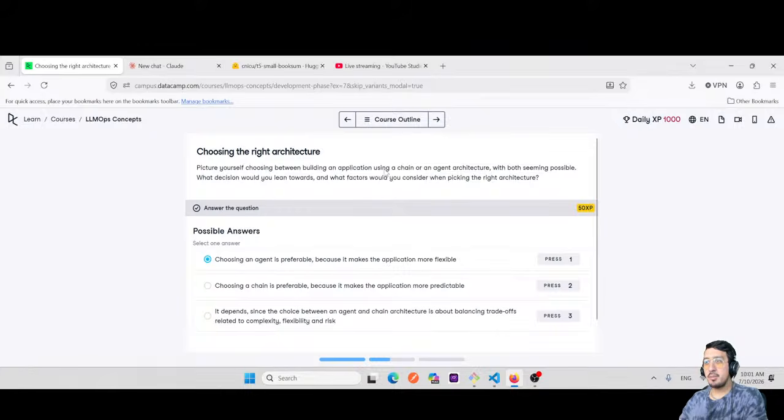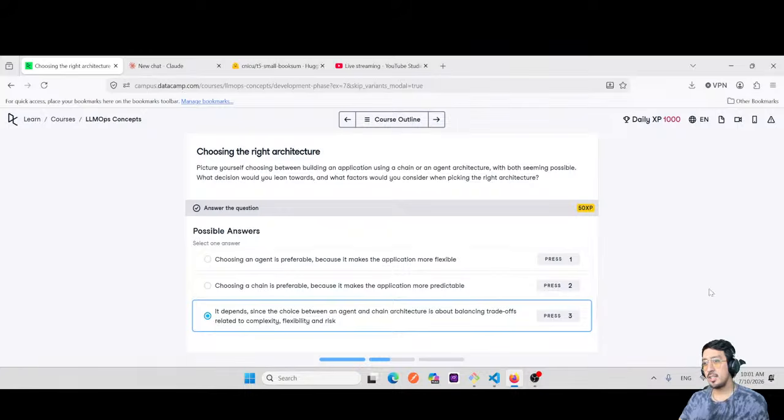Picture yourself choosing between building an application using a chain or an agent architecture. With both seeming possible, what decision would you lean towards and what factors would you consider when picking the right architecture? It depends. The choice between an agent and a chain is about balancing trade-offs related to complexity, flexibility, and risk.